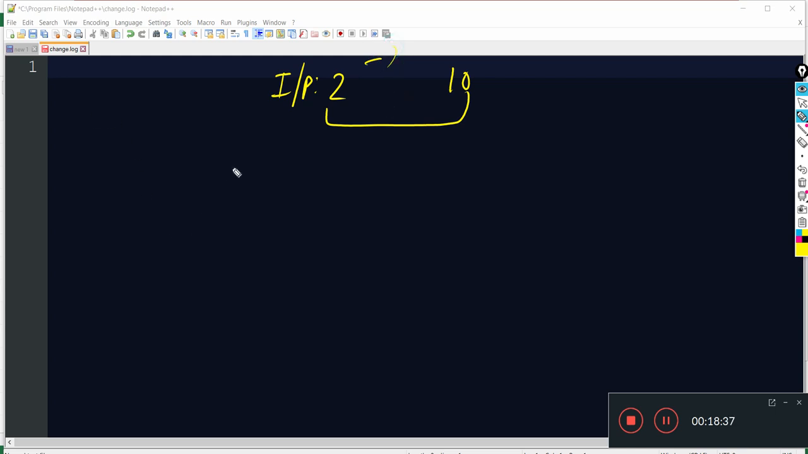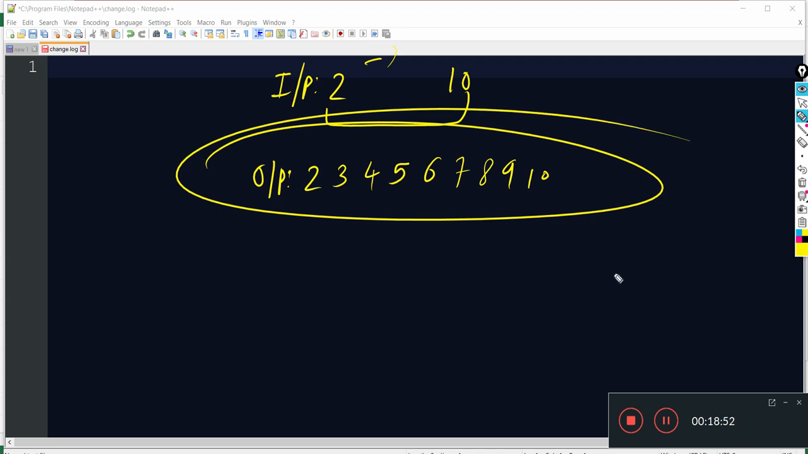So what do I exactly mean by this? I will be having output such that I will be getting 2 over here, then I will be getting 3, then 4, then 5, then 6, 7, 8, 9 and 10. So all these values I will be getting over here. I hope you are getting my point.